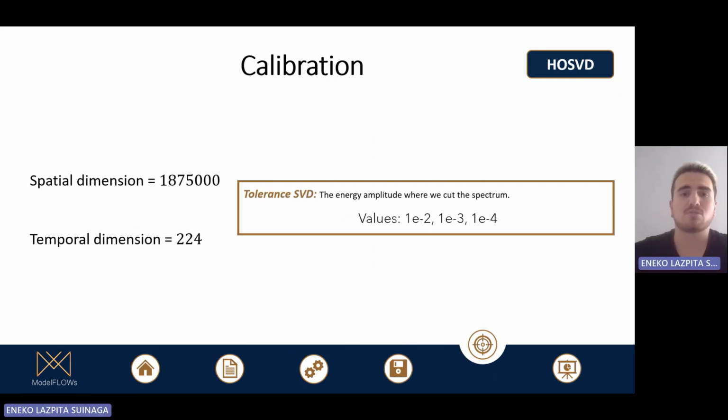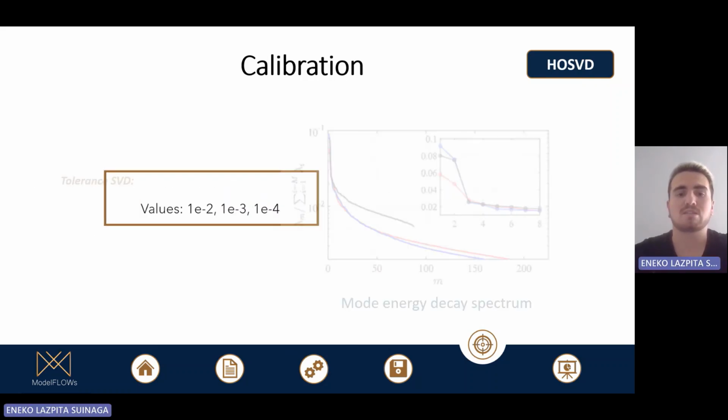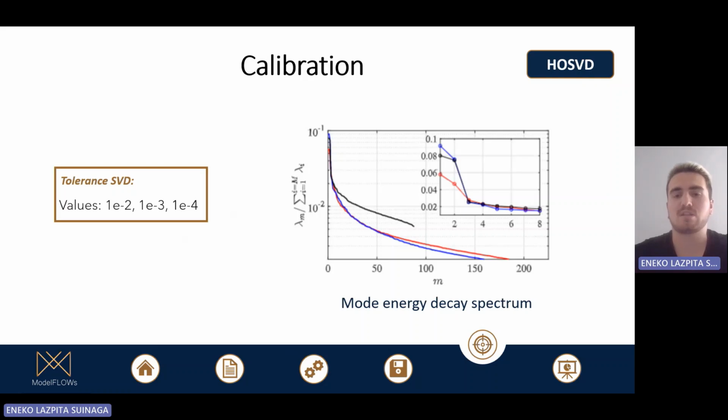For the correct use of this algorithm, we have to calibrate it by using the parameter SVD tolerance, which cuts the spectrum of the SVD at a certain energy amplitude. We can see this in this plot, where we have the decay of the modes, the spectrum of the energy decay of the modes, applying SVD to the database I just mentioned. And here we can select which modes we retain by introducing this SVD tolerance.